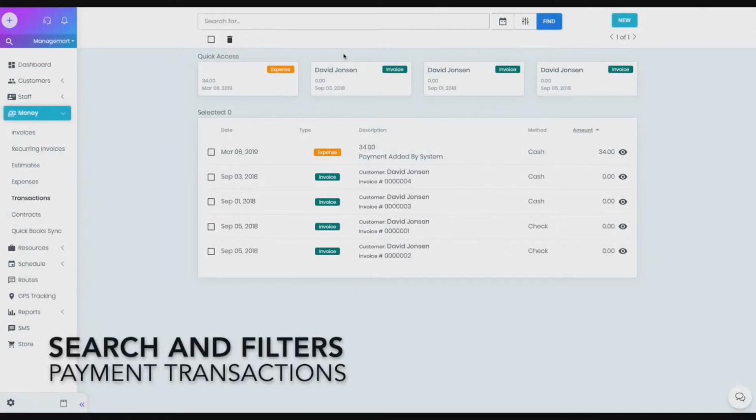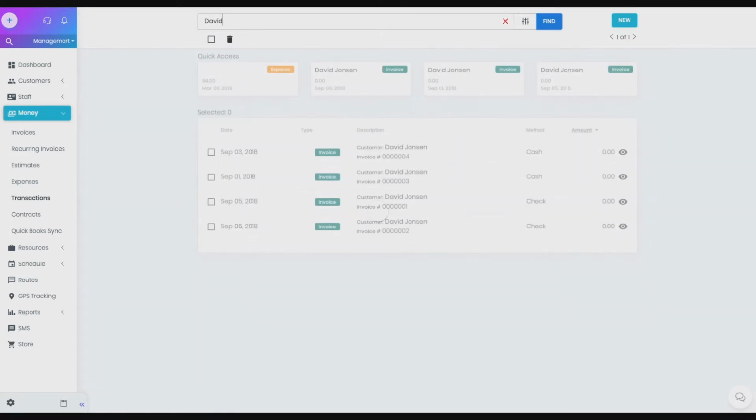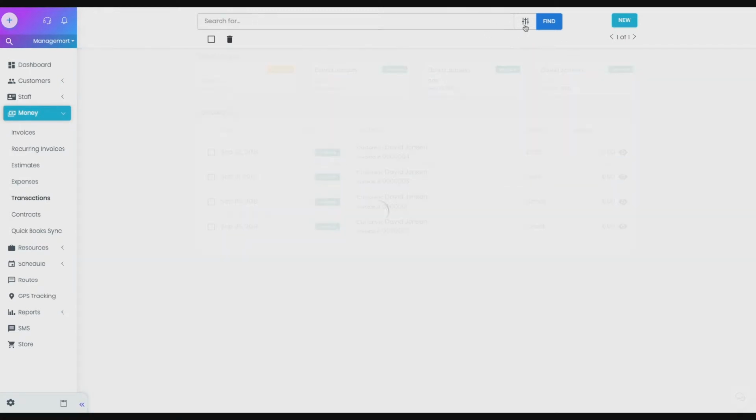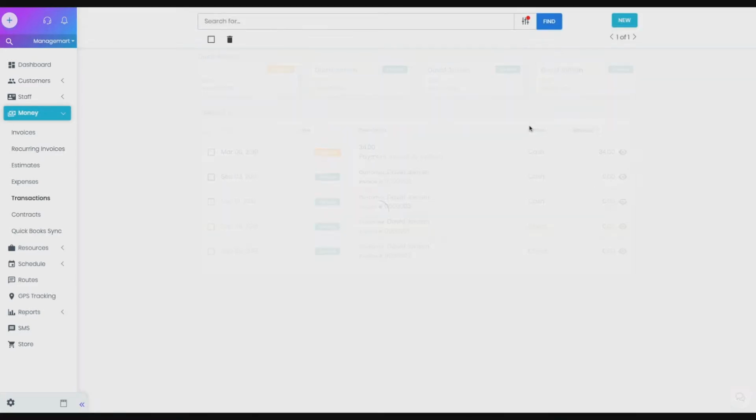You can search for any transaction by its description. To do this, simply enter the search keywords and click Find. For the convenience, you can order the list by filtering the payment method. Search the transaction by selecting a range of days that you need.